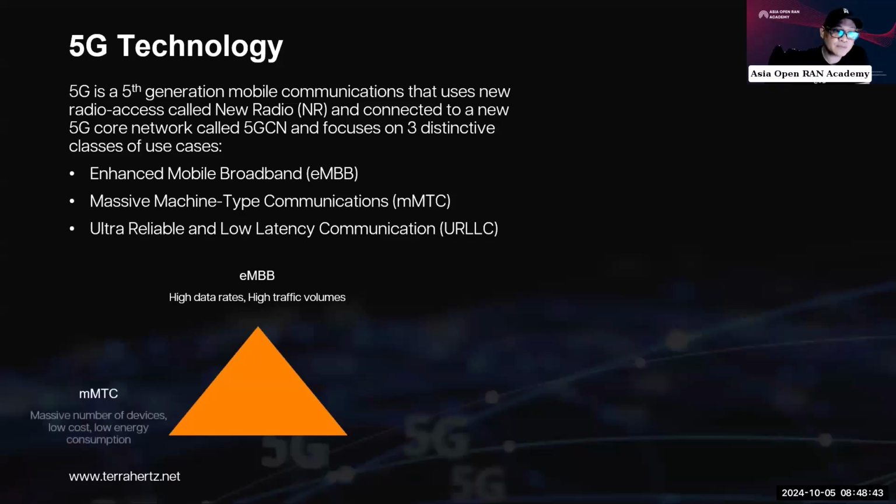In simple terms, mMTC is a massive number of devices: low cost, low energy consumption, small devices. We also call it massive IoT, or the Internet of Things. So we can connect many more devices to our 5G network. We call it massive machine type communications, or massive IoT.